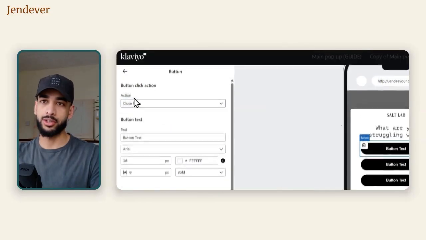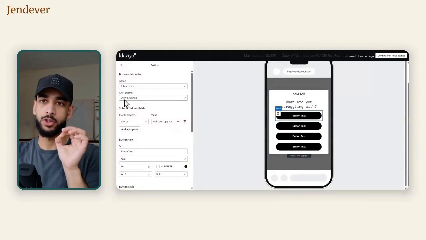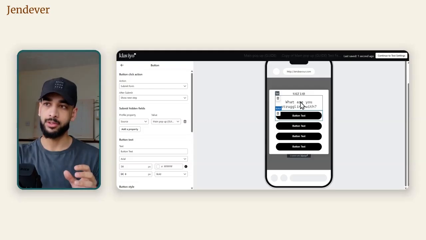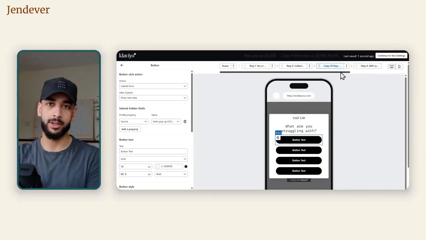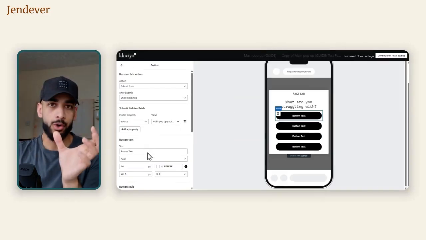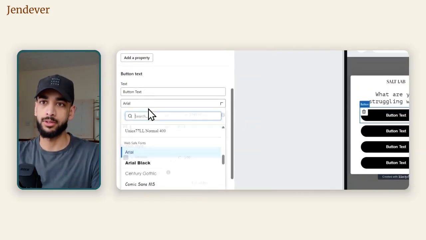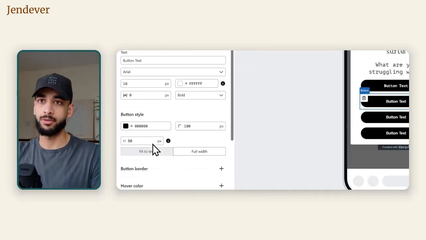Now the action of the button is going to be submit form, and after submit, show next step. This just simply means after they click on the button, it's going to take them to the next step of the pop-up, which could be SMS or it could be the success step. So now that we've done the color and the roundness of the button, you can also change the font. Let's say the font we want is PT Mono. Do that for every button.